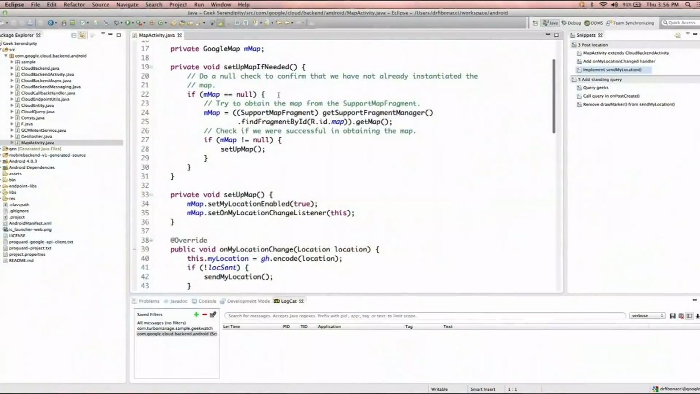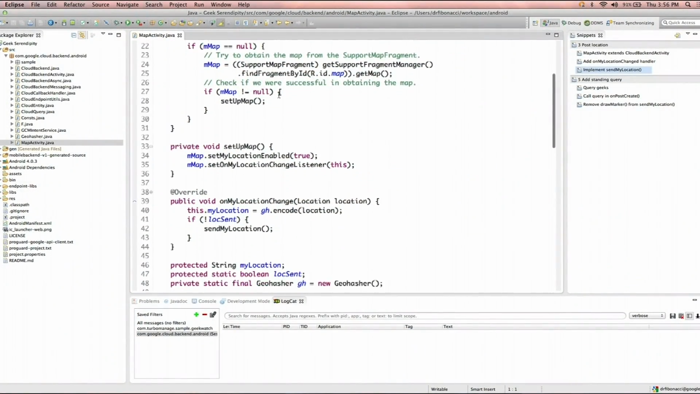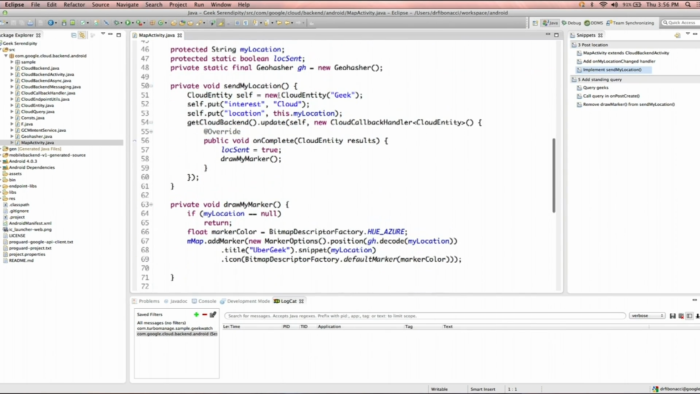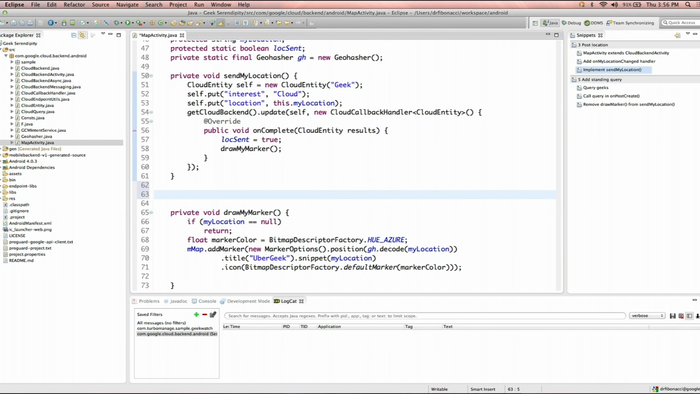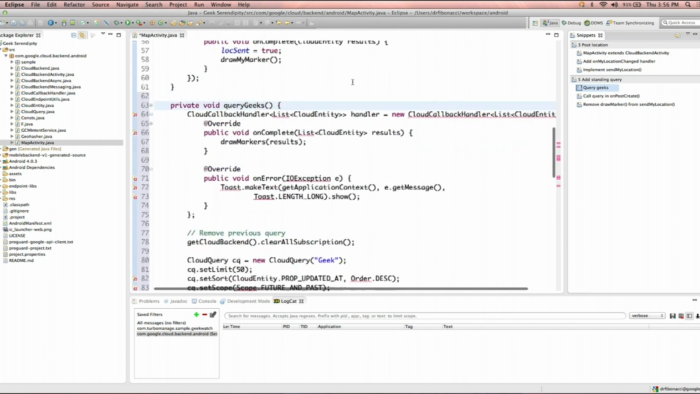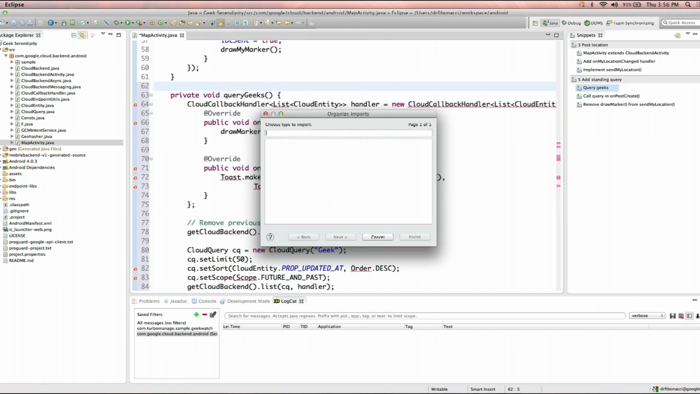So I'm going to go now write the code that actually does this in our app. We'll again take a look into our map activity. And the first thing we want to do is write a query that will go out and get the geek locations. Let me scroll down a little bit here and paste in some code, query geeks, and show you what that looks like.